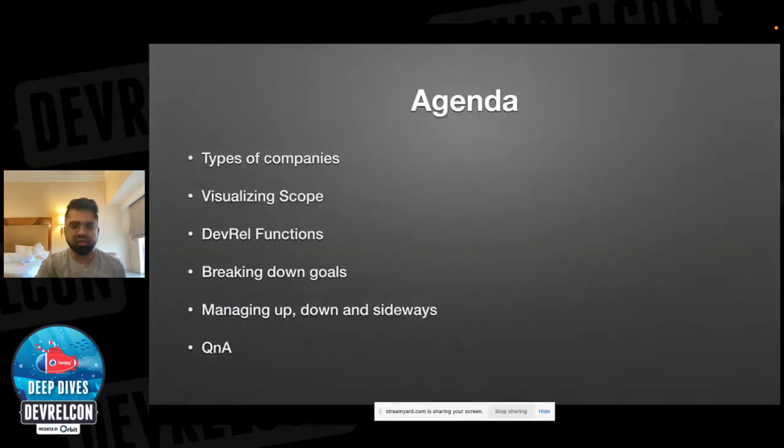So I want to start with just quickly telling you about the agenda. We're going to talk about the type of companies that this might be useful for. We'll also talk about visualizing the scope of developer relations functions, and we'll break down the goals based on the functions that we define. We'll also talk very briefly about managing up, down, and sideways. I think some of that was already talked about in great detail in the conference, and then we'll open up for question and answers.